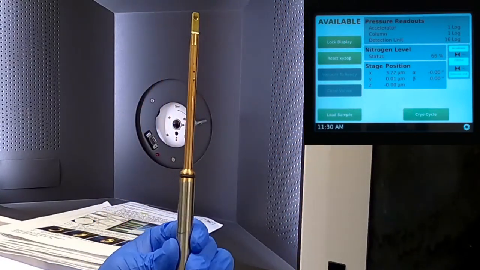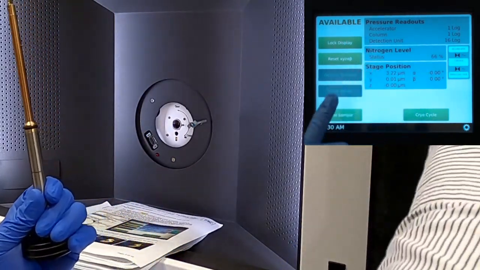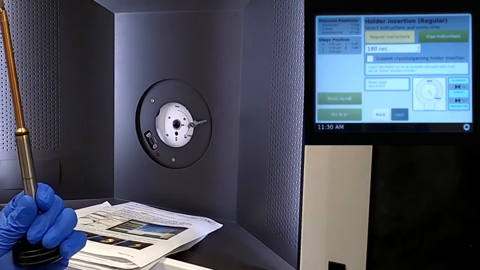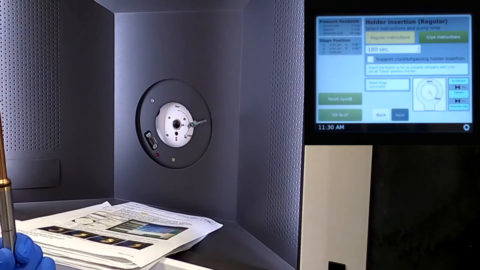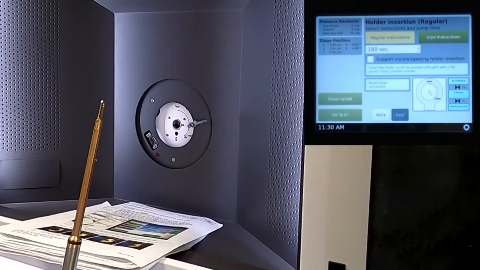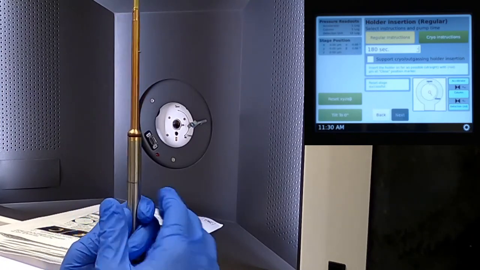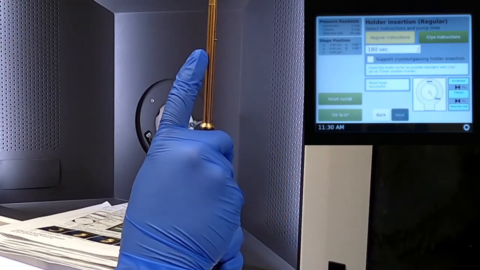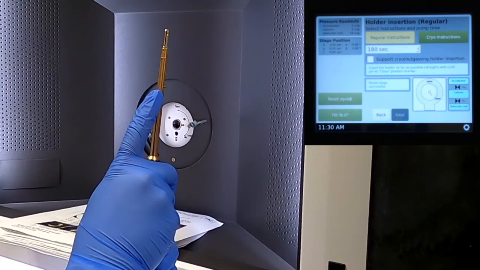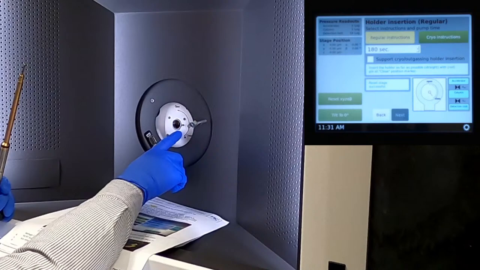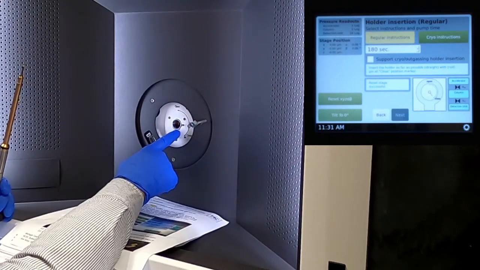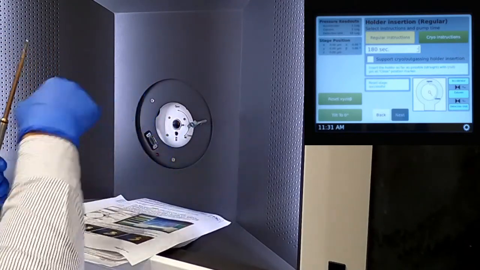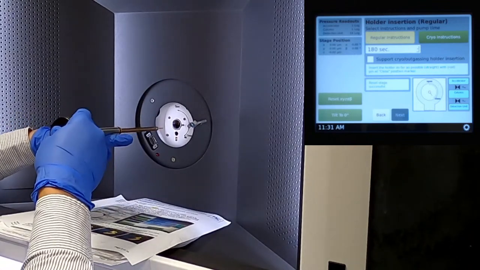So to insert the holder, let's go back to this panel. We want to click load sample. So another instruction screen is going to show up. There are some instructions you can read. Basically, I will show you how to do that. So first, you want to find, see, there's a pin over here. I don't know if you can see it clearly. There's a pin over here, and there is a marker on the port, like to the 5 o'clock direction. So you want to align this pin to this marker and insert it straight. So we do it like this.